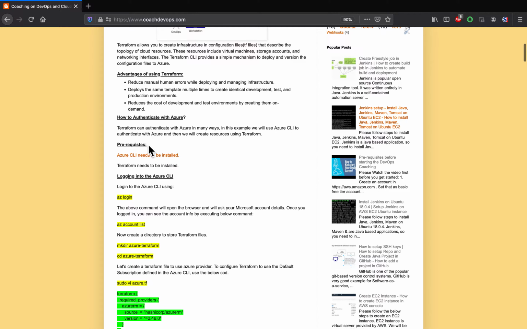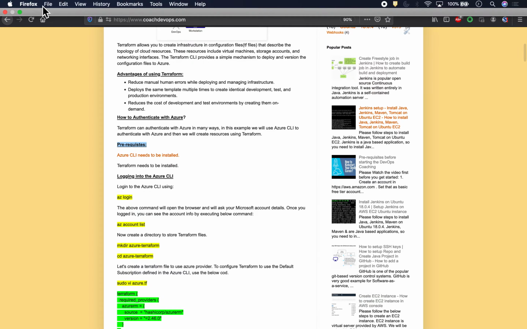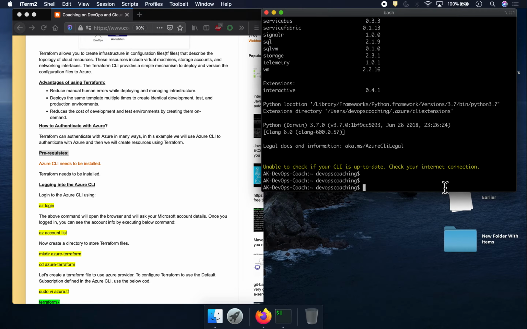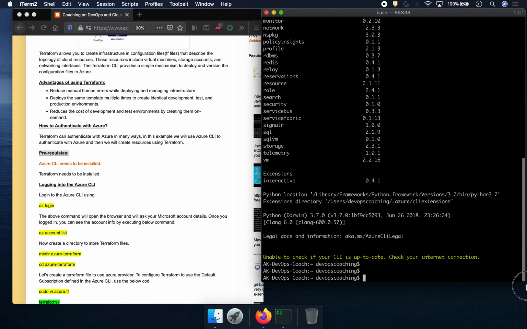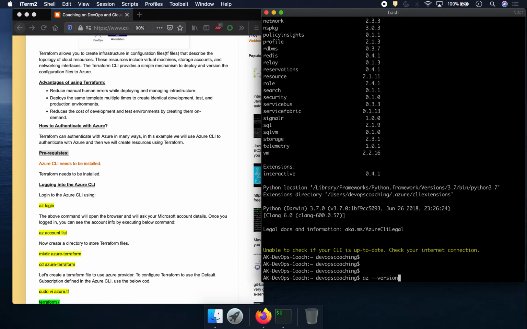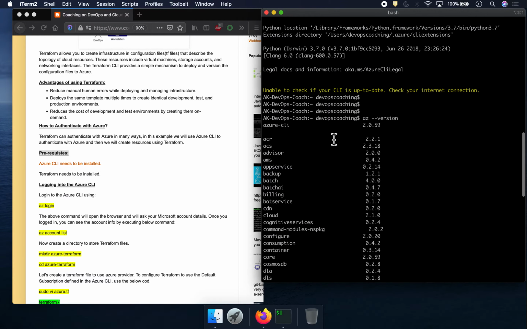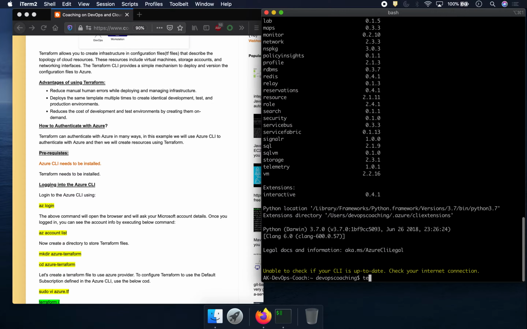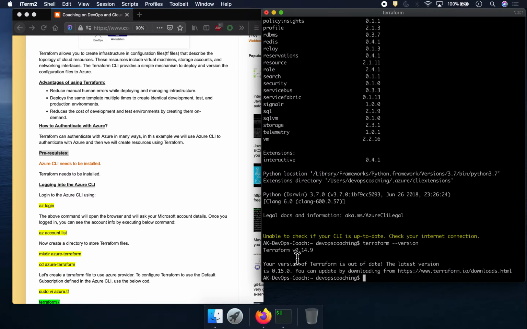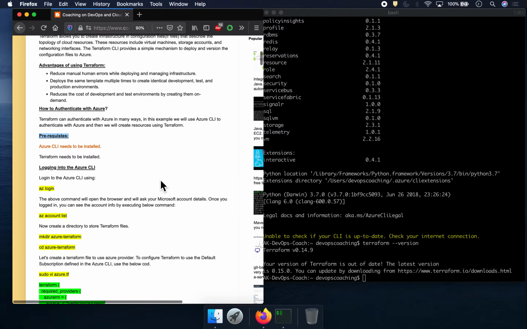Great. So if you look at the prerequisites, like I mentioned, we need to have Azure CLI as well as Terraform installed. If you look at my machine, this is my MacBook. I have already installed Azure CLI. That is the command to just check the version of Azure CLI, which is this one. And then I also have Terraform installed. If you want to know how to install Azure CLI as well as Terraform, you can definitely visit my website. Awesome. So let's get started here.